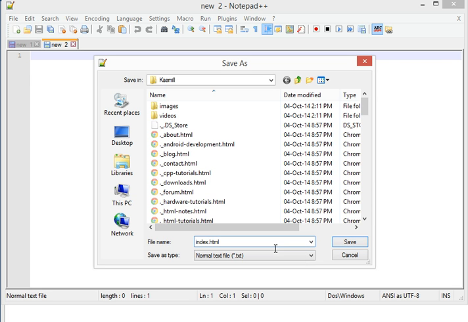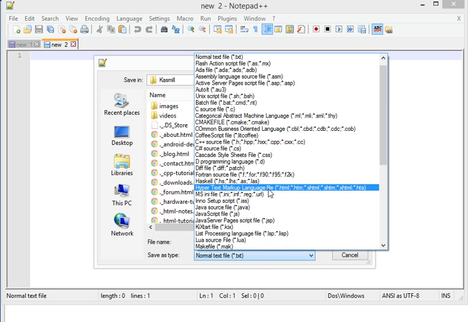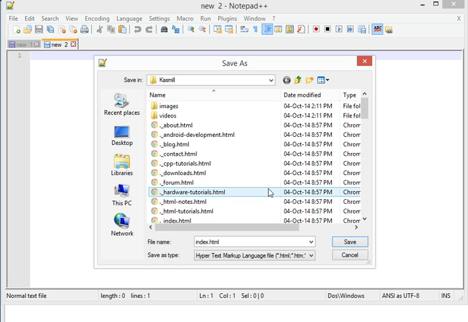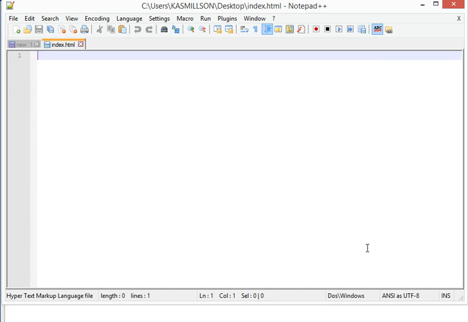index.html. Alright, when you come to the Save As type, try to select Hypertext Markup Language, which is over here. Then you select this one. Alright, I want to save mine to my desktop. Okay, so it's saved. Alright, so good to go.